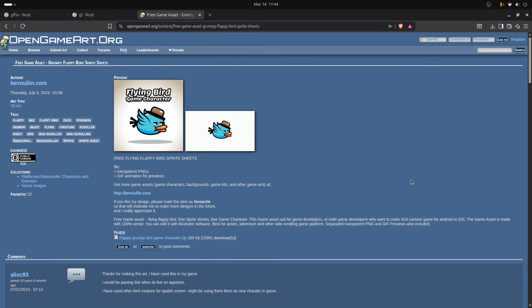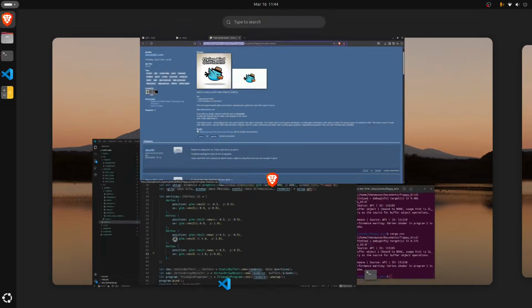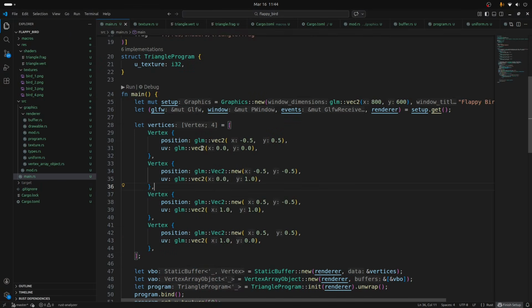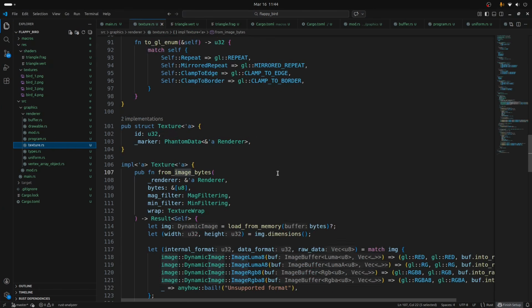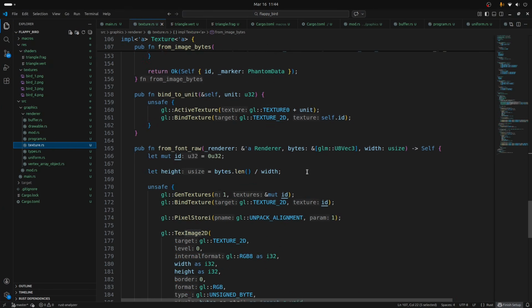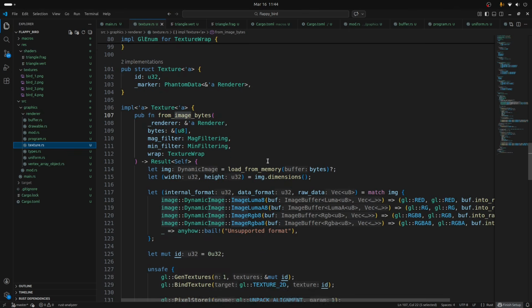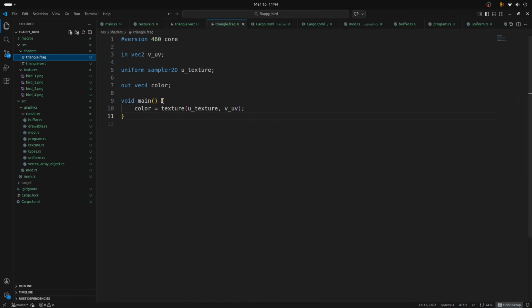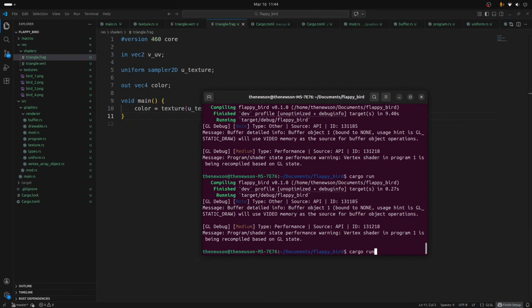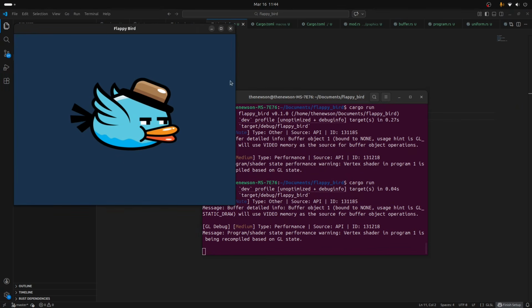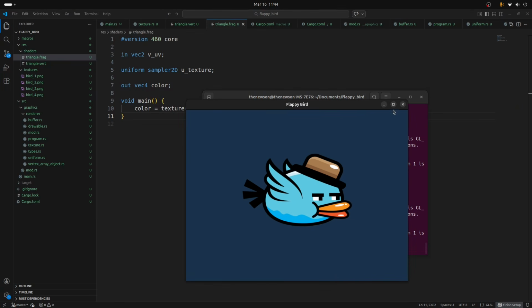The next step was to implement some textures and show textures in our game. For that I came to OpenGL and got this texture here. And I also implemented the code to display it here. Change the shaders, and if we run it, we have our texture.